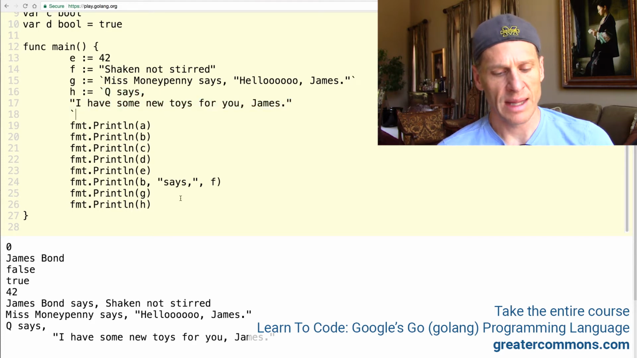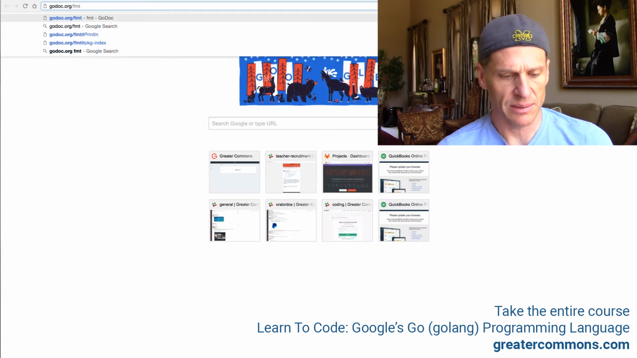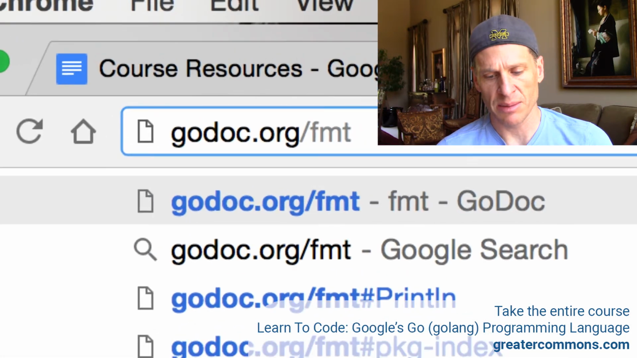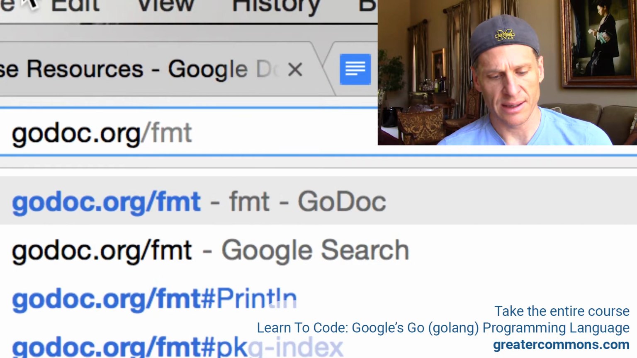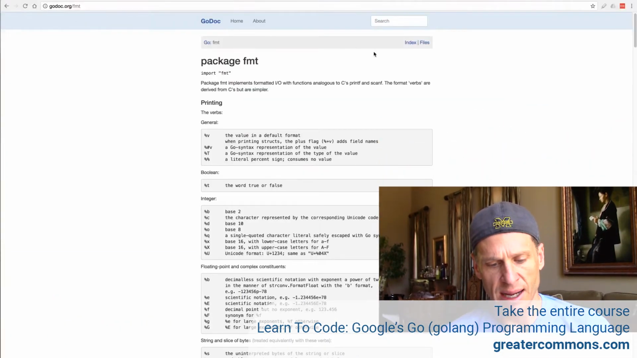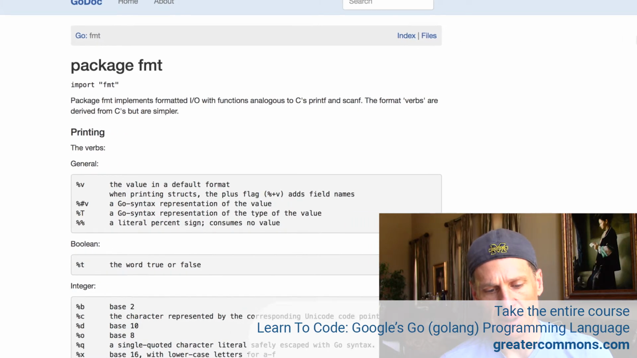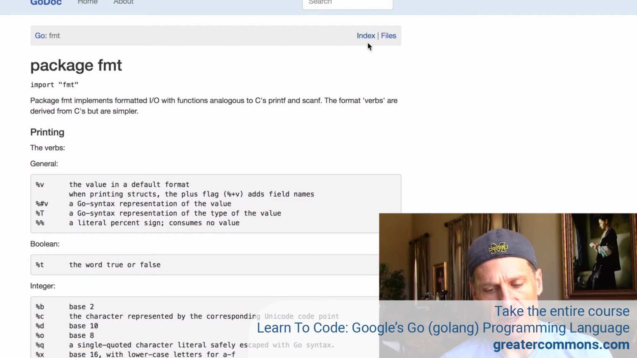Now we're gonna take a look at printing out the type. So to print out the type, I'm gonna use format printing. And if I go to godoc.org/fmt, it's gonna bring up the documentation for the fmt package. There it is, right? I'm gonna zoom down, and right in here, I could start looking at it. The first place I go when I come to documentation is the index, up here in the top right. Sometimes they'll have examples, and sometimes there'll be a link for examples, which is nice.